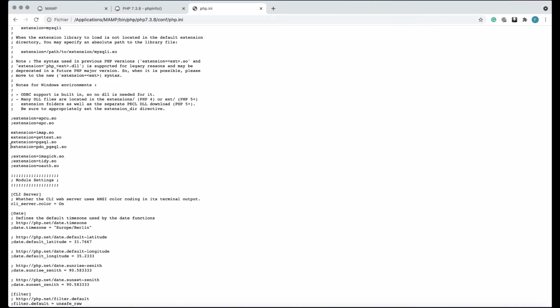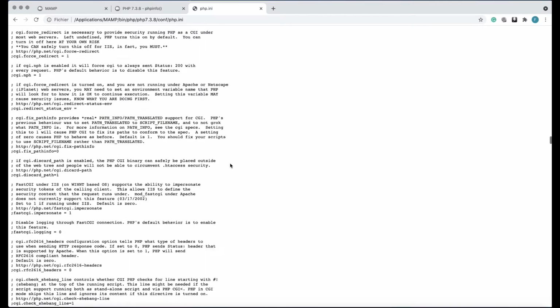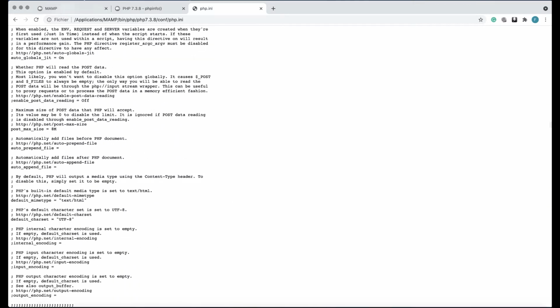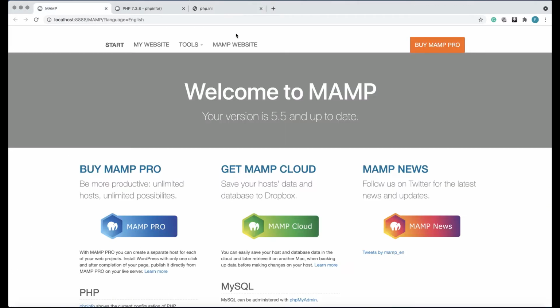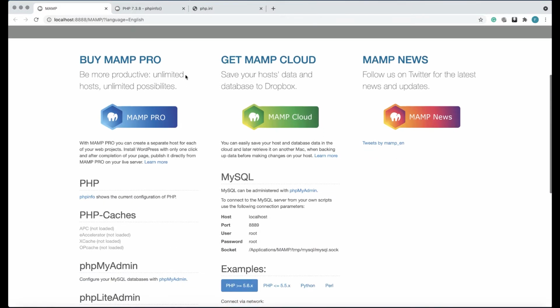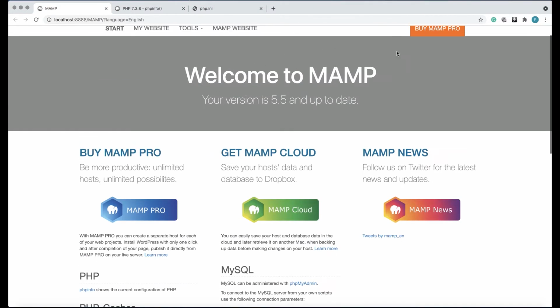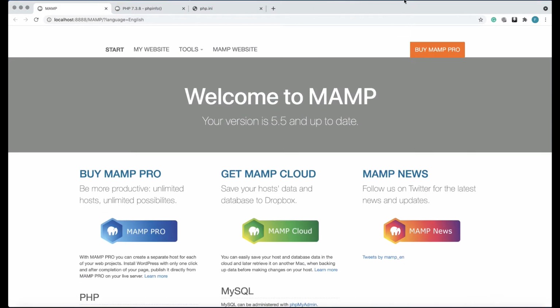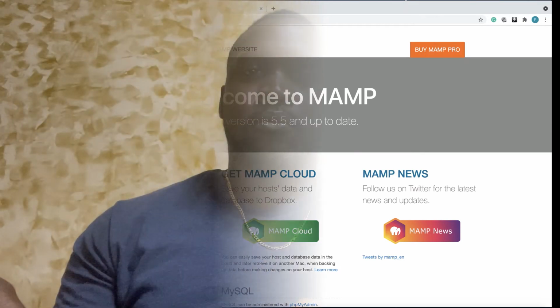You just remove that semicolon. Here I don't have a semicolon, it means that my PDO is activated. Later on, you save the file and it's done. PDO will be activated for your XAMPP, and you will be able to use the PDO extension to access and modify your databases.